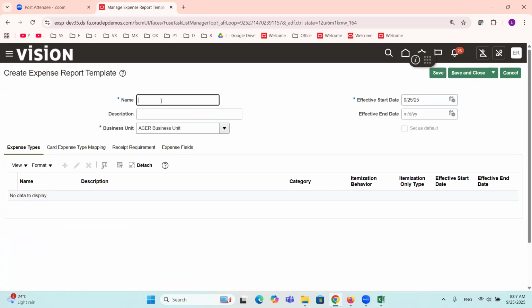Just provide the name. So standard template for expenses. You may create different templates also. One could be a travel related template. Another template could be something stationery related. The other template could be something like an outing, etc. Various templates we can create. So we are giving the name as ERP standard and select our business unit here. Financial services.